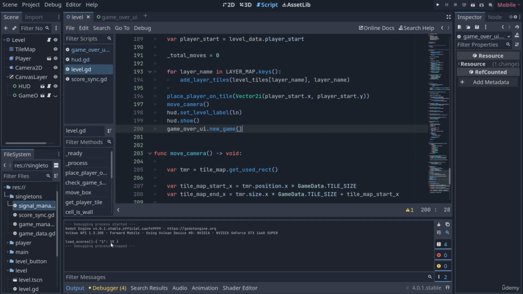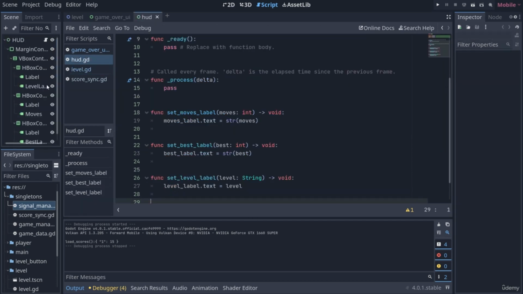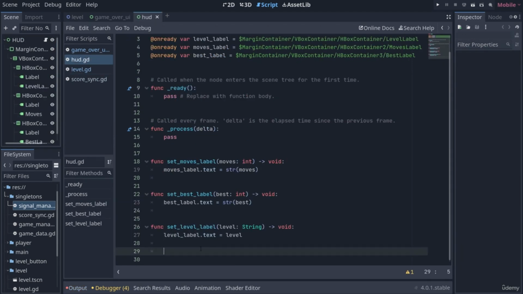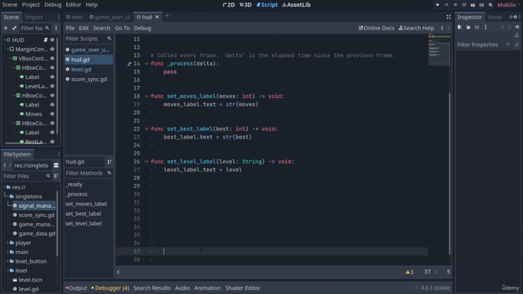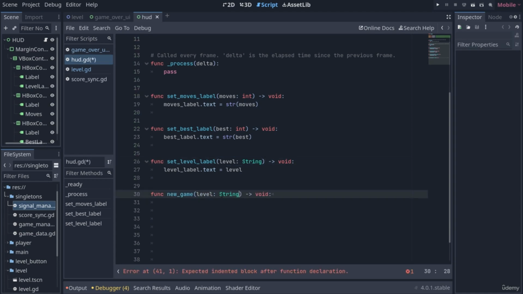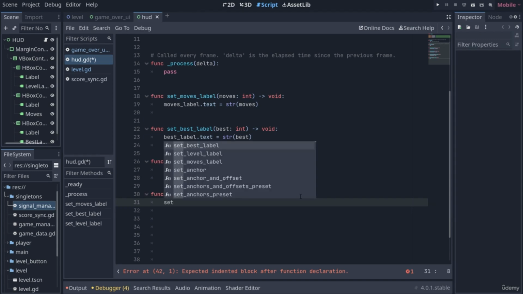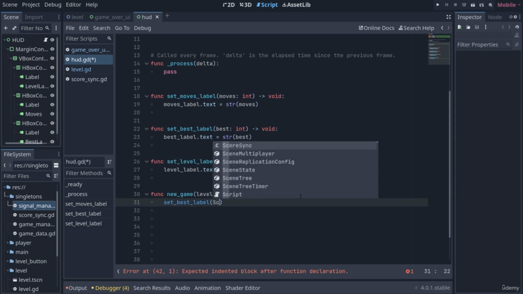What's not working inside the HUD, of course, is that we're not showing the current best score. So what we can do is go into the HUD scene. Inside the HUD scene, we can add a function for a new game. So down the bottom here, we can do func new game. We'll send in the level string as an argument here for the new game. And here what we want to do is set up the best score label. So we can say set best label, and then we want to get hold of our score sync.